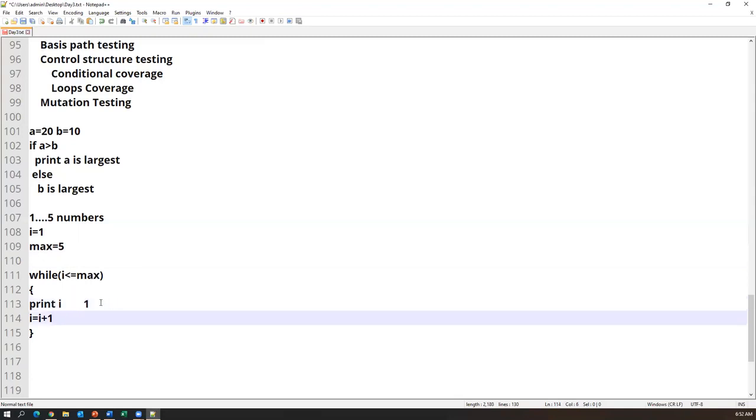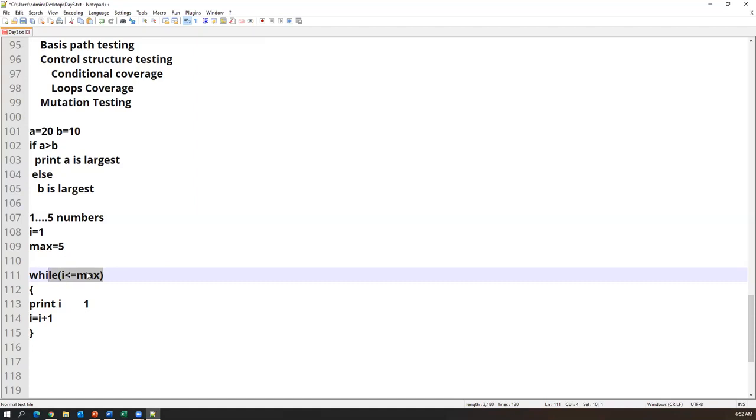Then what happens? As soon as I printed the I value 1, the I value is incremented by 1. So I equals I plus 1 means what? The I value is already 1, 1 plus 1 is 2. Now 2 is assigned to I. Now currently the I value is 2. Now again it will go up and again check the condition. The current value of I is 2, and 2 is less than or equal to 5.